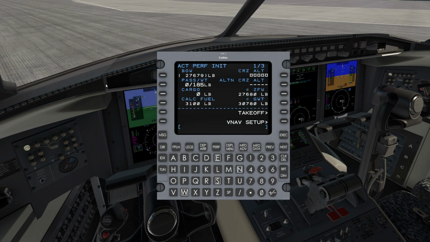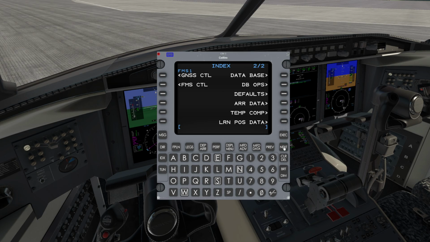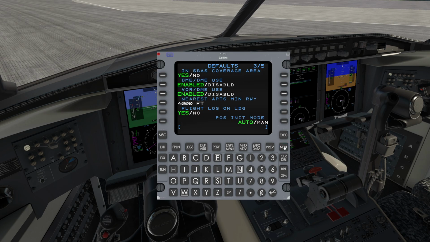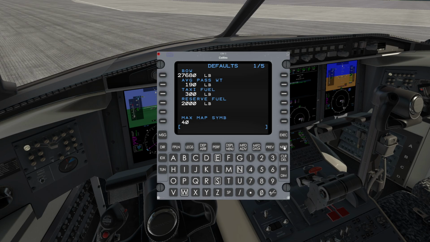The weights, such as aircraft BOW and passenger weight, are drawn from the defaults page, which can be changed as needed. To access the defaults menu, press Index, Next, and then Defaults. There are five pages within the Defaults section. Once you're happy with the weights, go back to the PERF INIT menu.